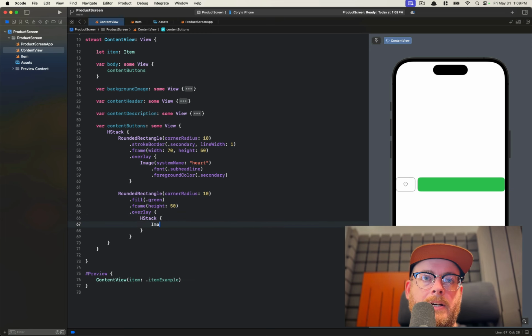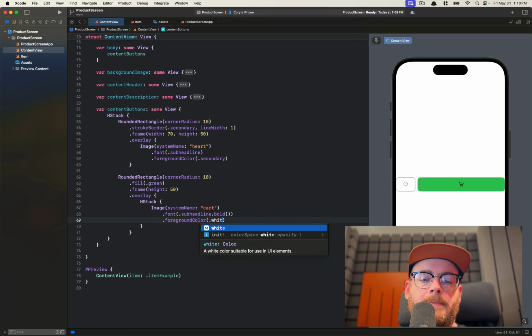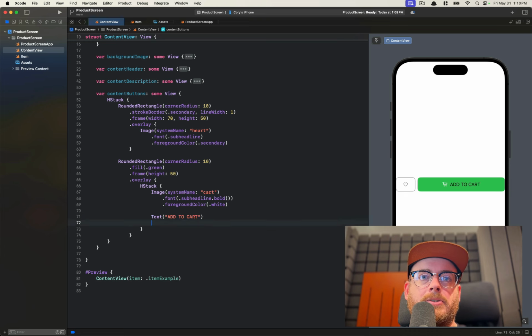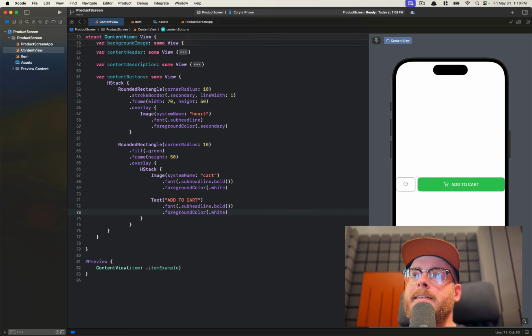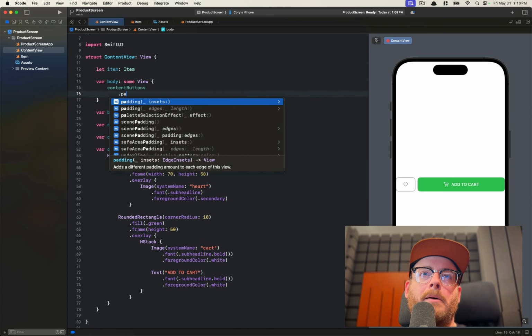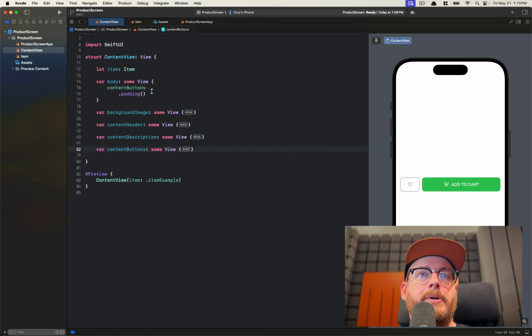HStack. We've got our image of system name, I believe it's just called cart. Font, subheadline of bold. And we're going to make this white. And now next to it, we're going to add text saying, all caps, ADD TO CART. We're going to match these modifiers here so it's similar. And I think that's pretty much it for the buttons. Again, there's no padding on this. This is what it will look like, but we're going to apply all of this together at one time. So that is our 3 sections. We've got our header, description, and buttons.